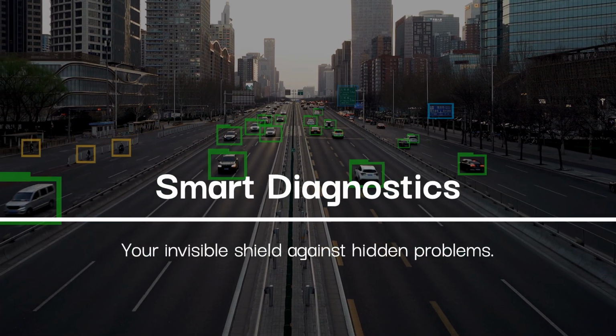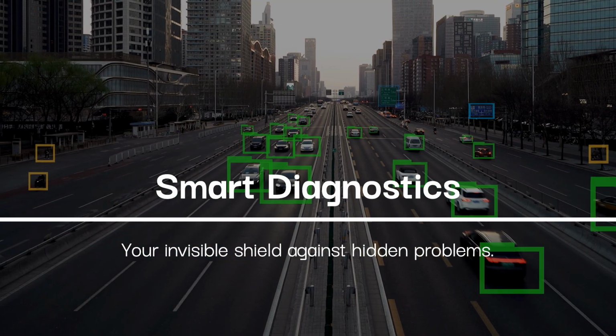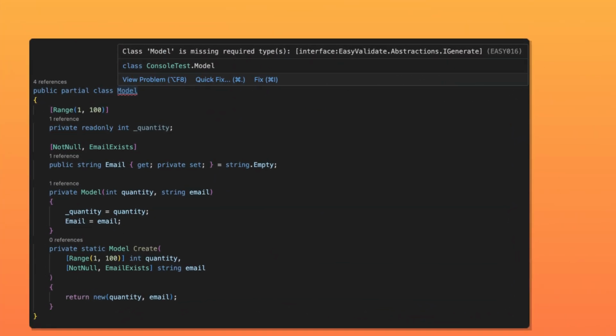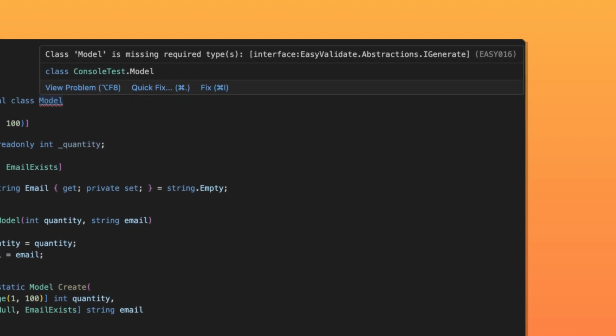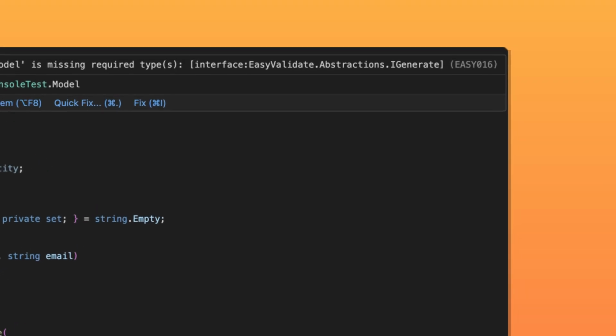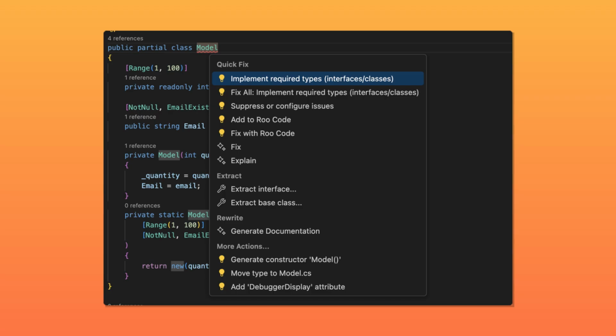Your guardian angel, smart diagnostics. Ever feel lost when something's not quite right? Not with EasyValidate. Our smart analyzer is like your personal guardian angel. If it spots any field, property, or method parameter decorated with a validation attribute that needs something special, it'll tell you right away that you need to implement IGenerate. You'll see a crystal clear diagnostic message, and even better, we provide a quick fixer to sort things out for you. So you'll never be left guessing or feeling like you're drowning in code.